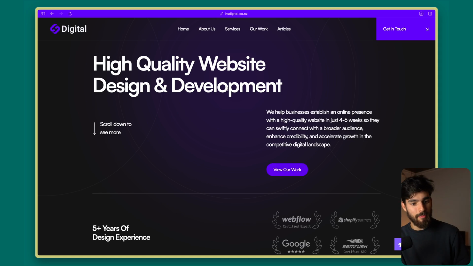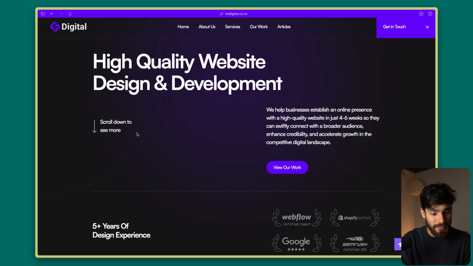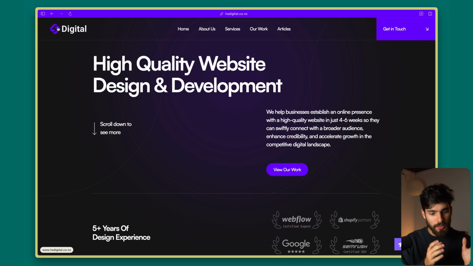Two thumbs up. Next up is going to be hsdigital.co.nz. Now, first off, these lines in the background are super, super nice. Muy bueno, mi likey. As we scroll down to see more, I do have to say that although the lines are very nice and I think the color is very bright and powerful, I don't really know what to concentrate on when I see this.